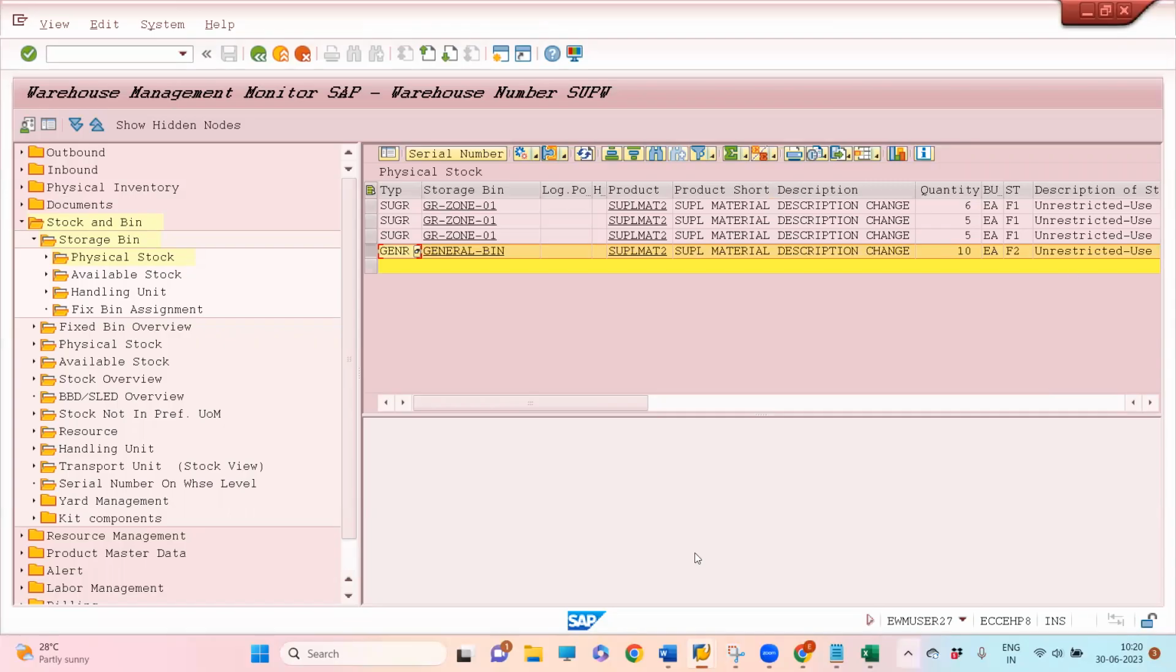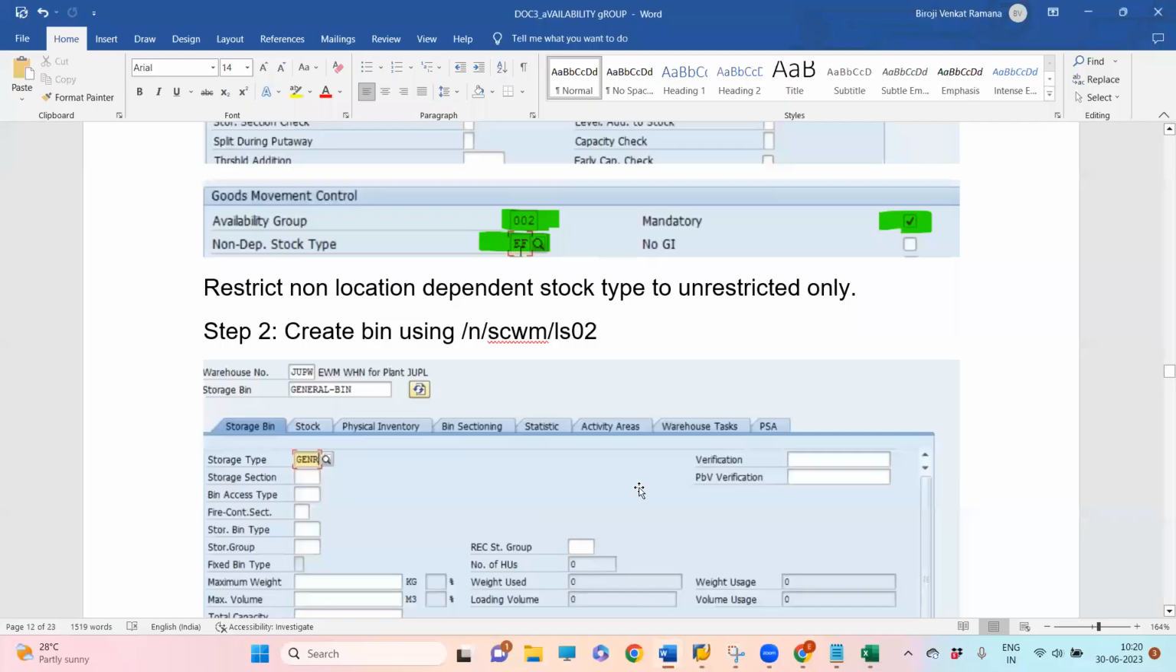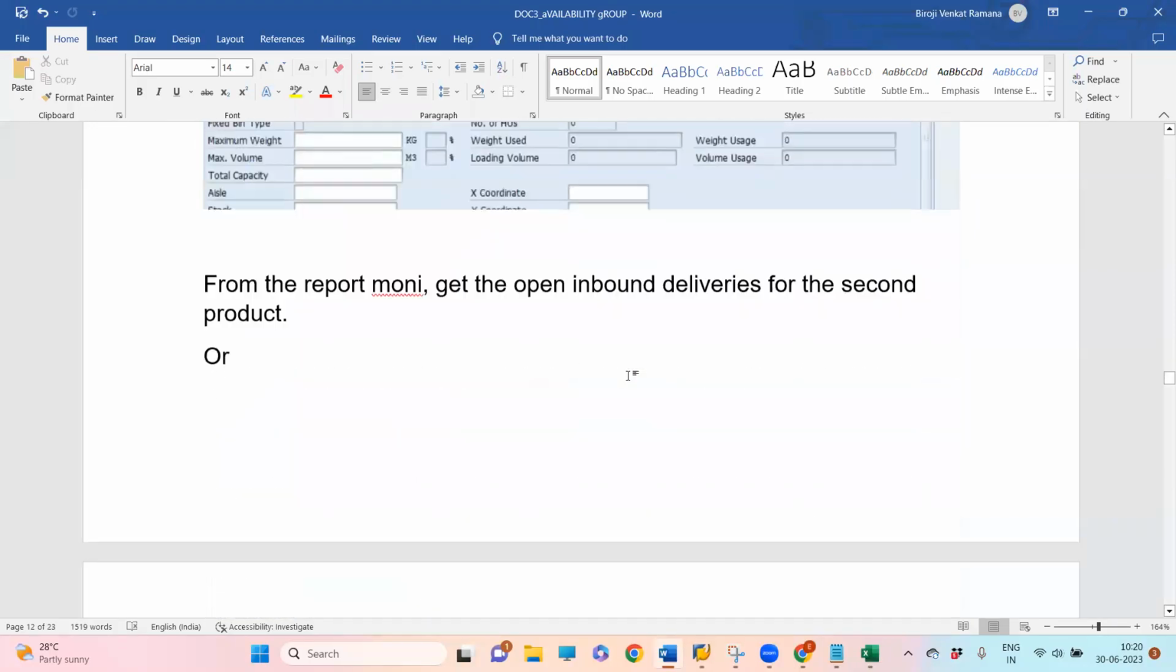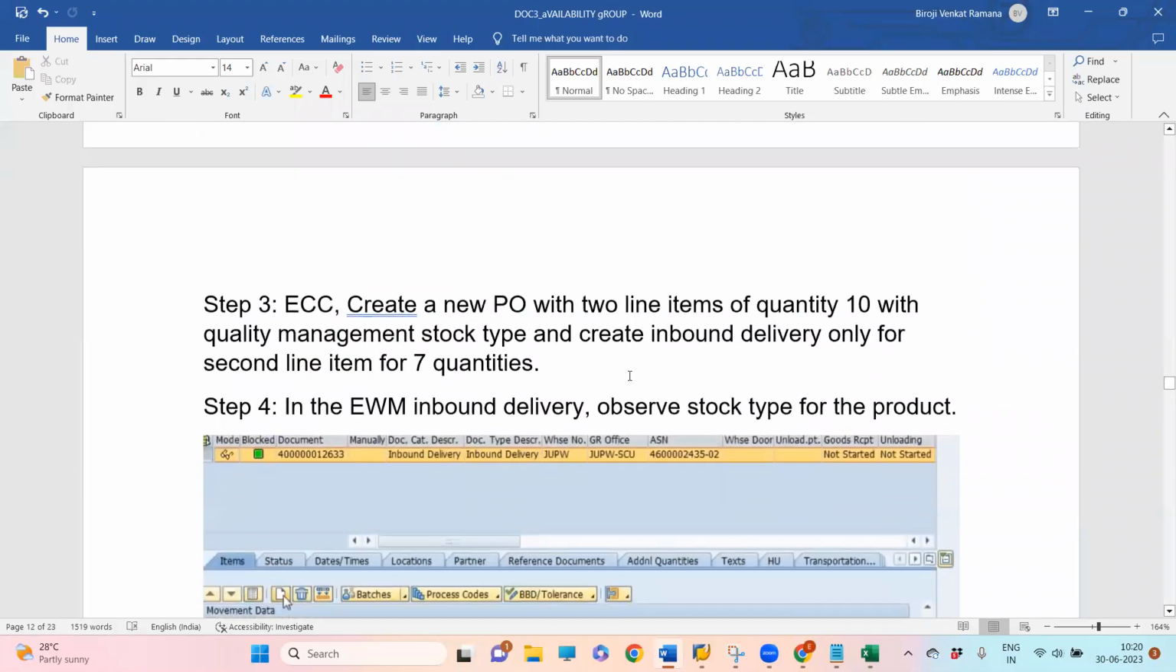Now we will see another scenario. I've shown you how you can use the non-location dependent stock type. This scenario we have just now seen. Now I'm going to the third scenario.